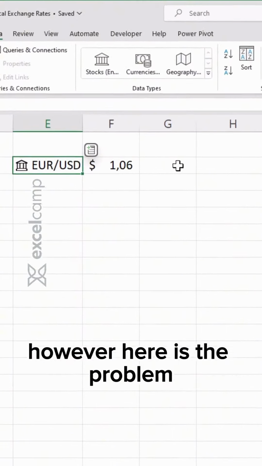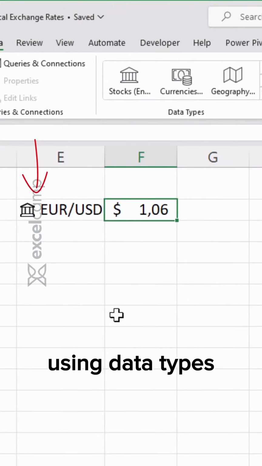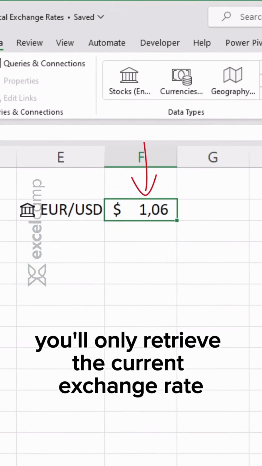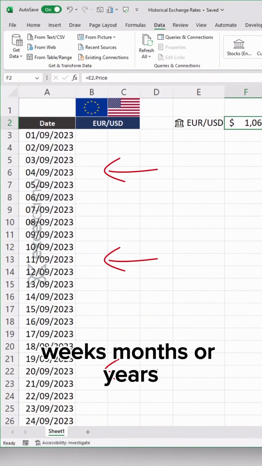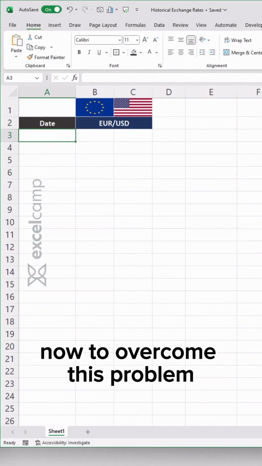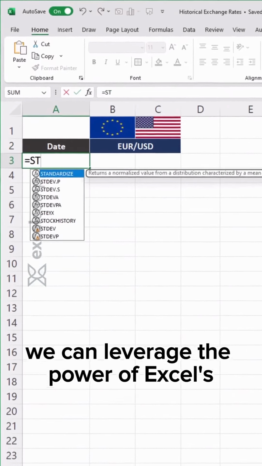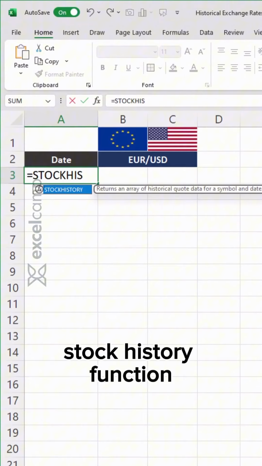However, here is the problem. Using data types, you'll only retrieve the current exchange rate, and you won't be able to get back any historical rates from previous days, weeks, months, or years. Now, to overcome this problem, we can leverage the power of Excel's Stock History function.